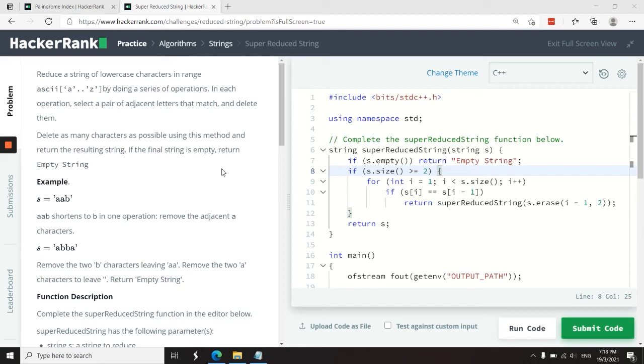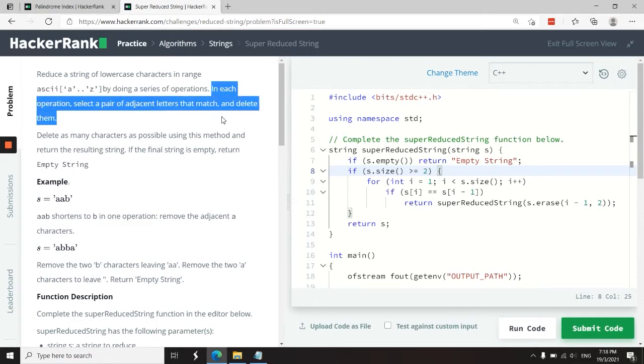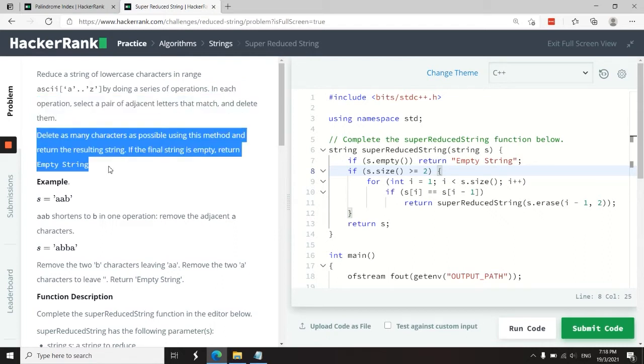This HackerRank challenge is called Super Reduced String. We're going to have a string of characters, and we have to do a couple of operations. In each operation, we have to select a pair of adjacent letters that match and delete them. We need to delete as many characters as possible using these methods and return the resulting string. If the final string is empty, return empty string.